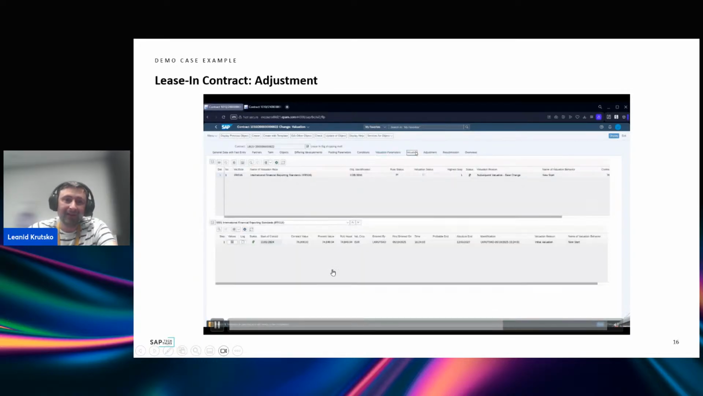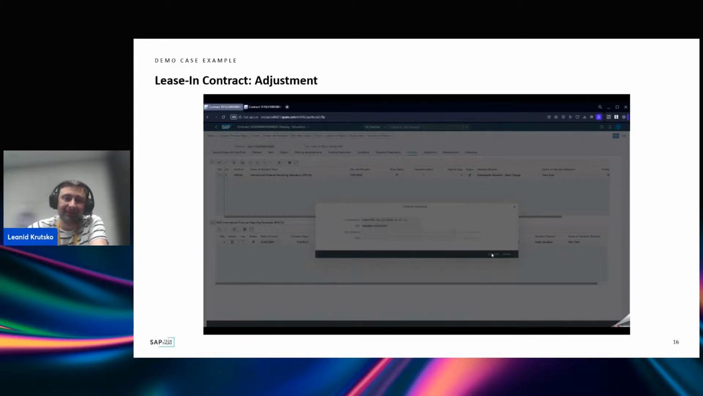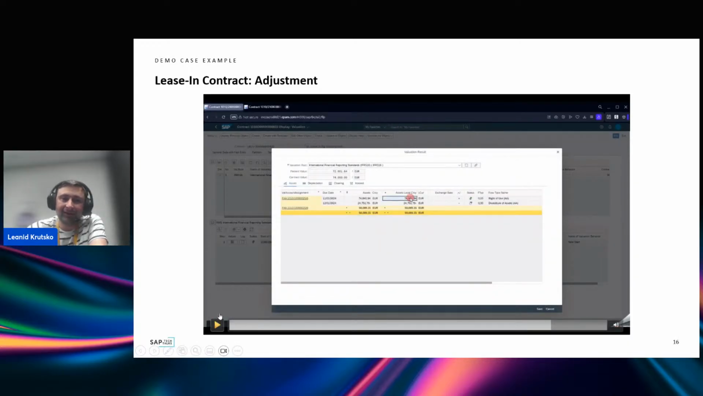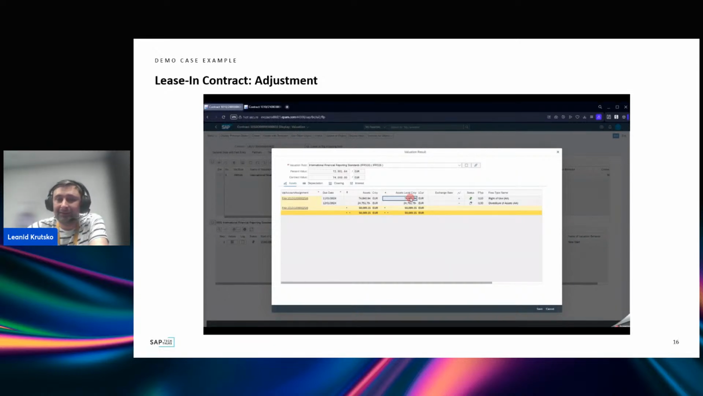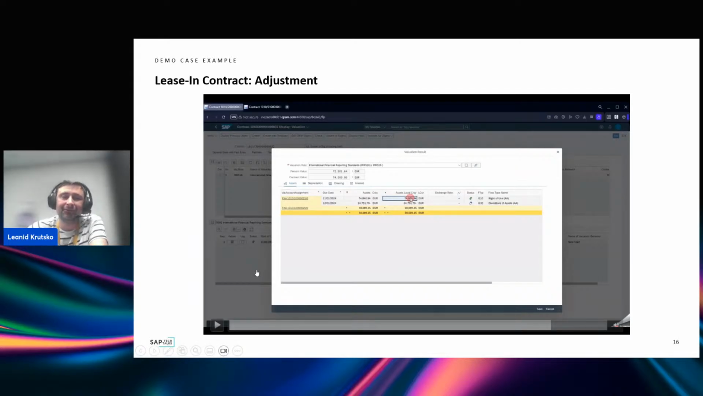On the valuation tab, it is necessary to recalculate the valuation based on our adjustments. And now you can see here that we have 2 lines, and the value of this raw asset should be adjusted by this 24 plus 1,000. So in other words, it should be adjusted by the value of the lease out contract. After saving, this will be ready for postings.